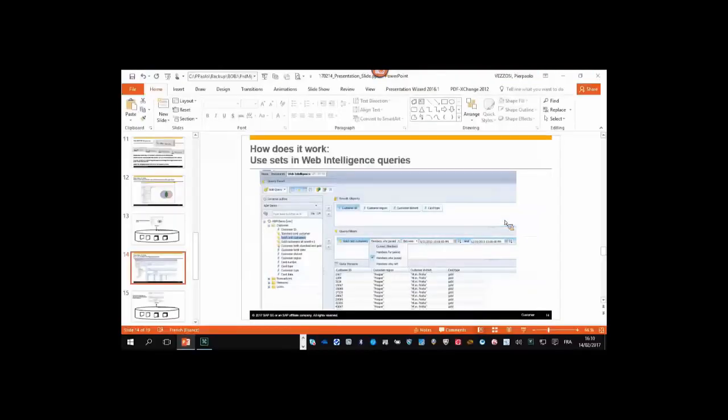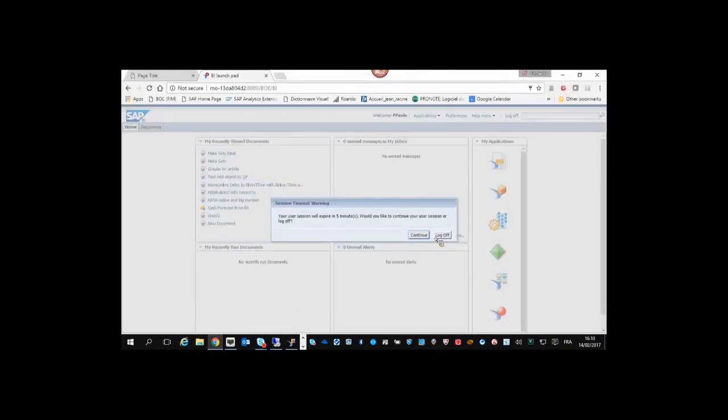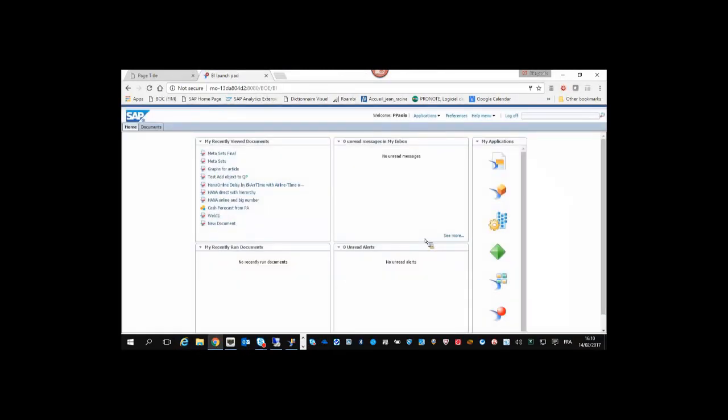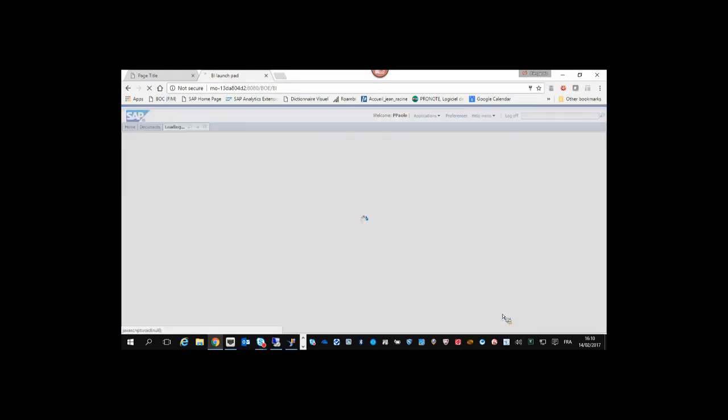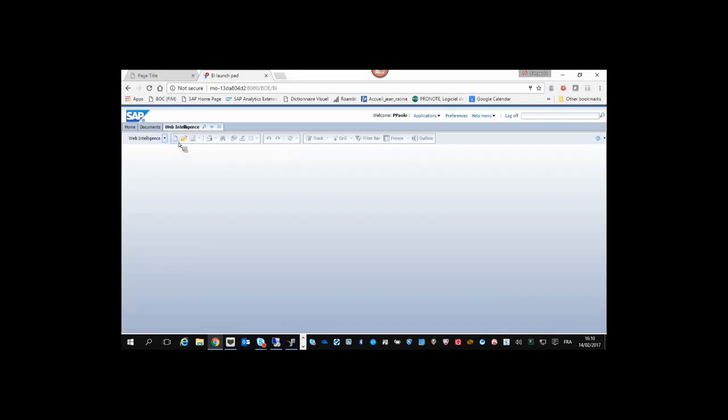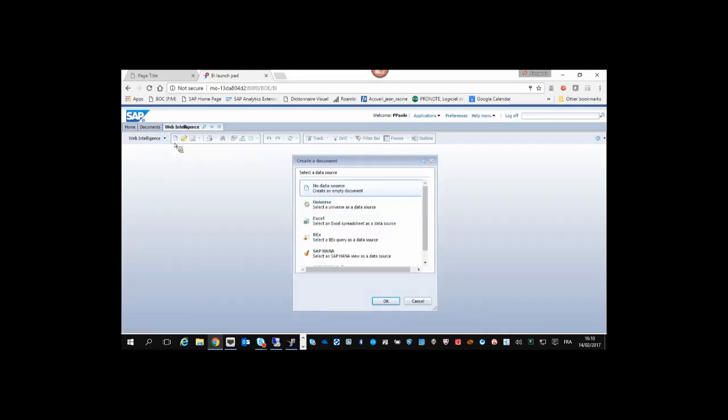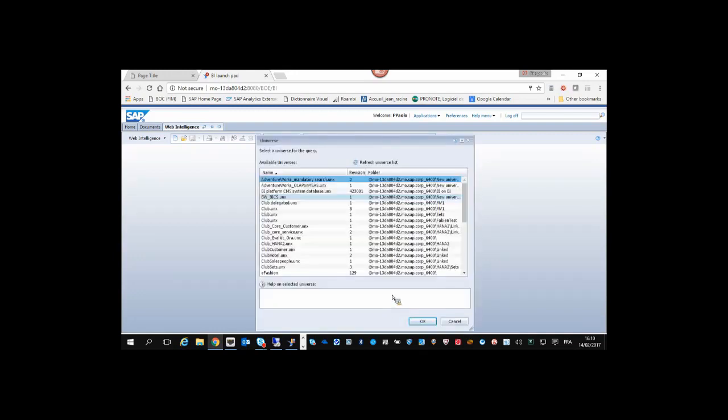So here, I'm stopping with the slides, and let's go with the live demo as promised. First of all, I want to show you how sets are actually consumed. Here I'm using the BI 4.2 SP3 platform, and I'm creating a new Web Intelligence document. I'm selecting a universe. And here from the universe list, I have created a universe.